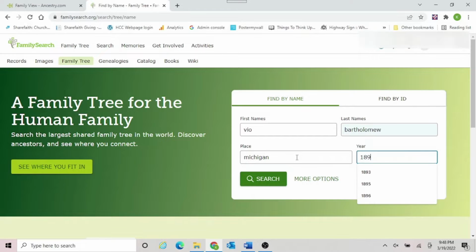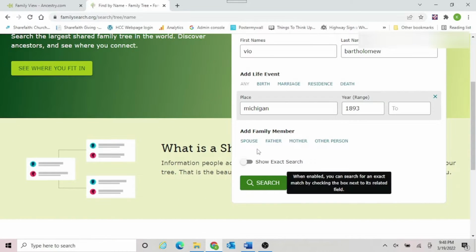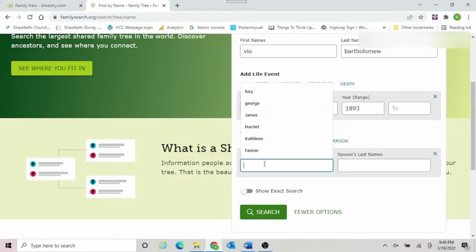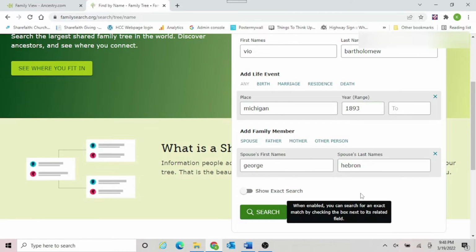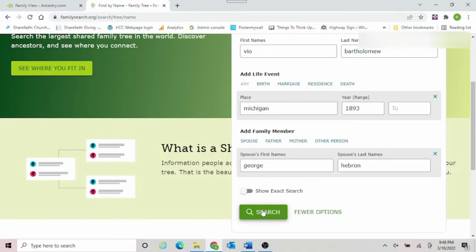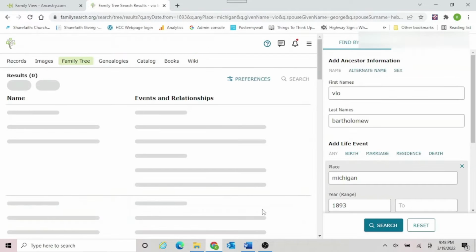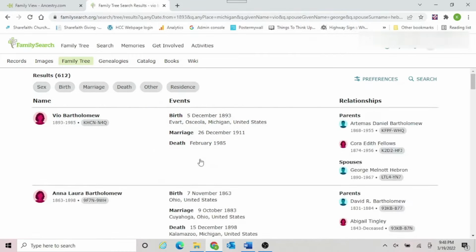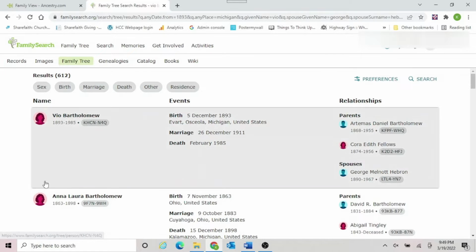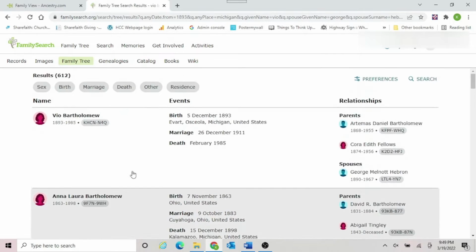Michigan, in 1893. And this time I'm going to click on the More Options button because I do want to enter her spouse, George Hebron. And we're going to click Search. And what this is going to do is take you to a results page. Instead of records, it's going to take you to a person results page.